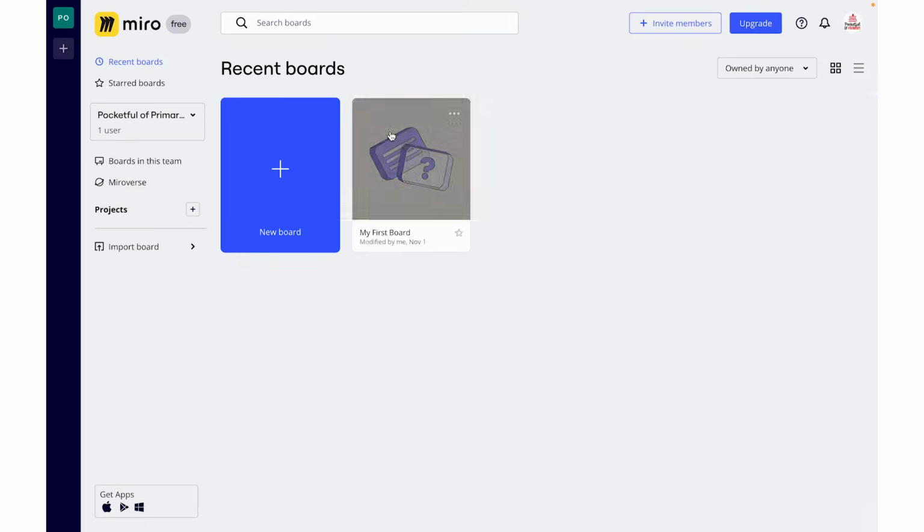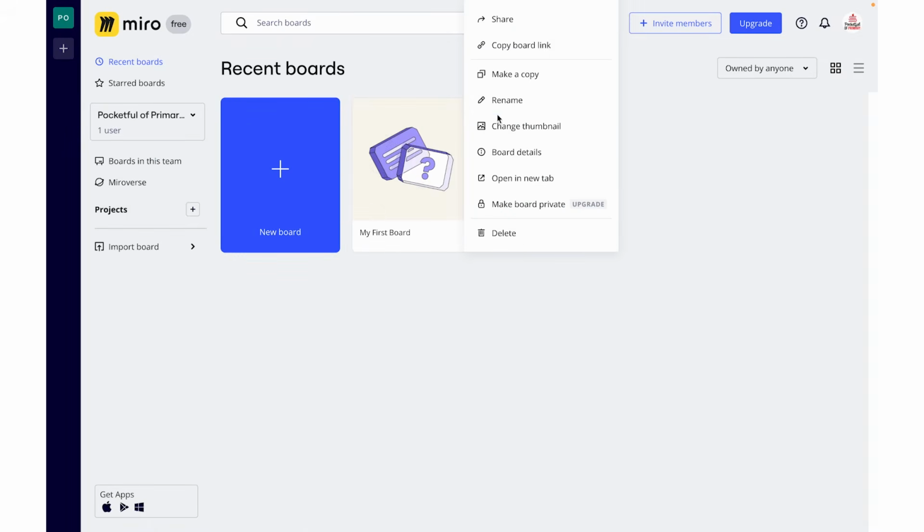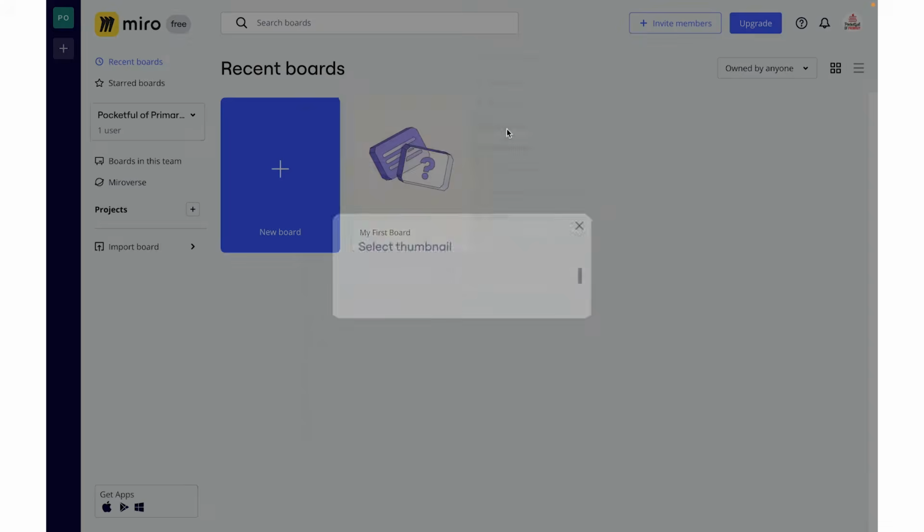utilize each other's boards. One feature from the dashboard I did want to bring your attention to that's a little bit unique for Miro is the capability to change the thumbnail of the board. So if you hover over one of your boards and click the 3 dots, you will notice this drop down that says change thumbnail.